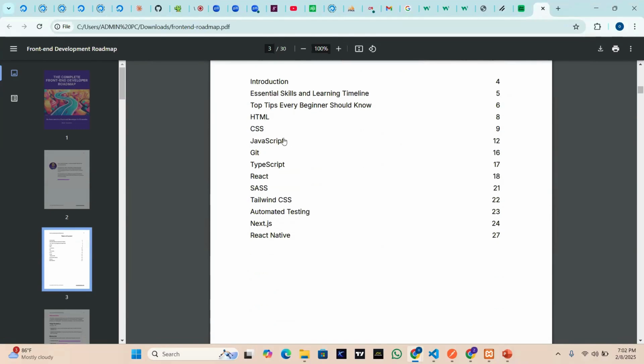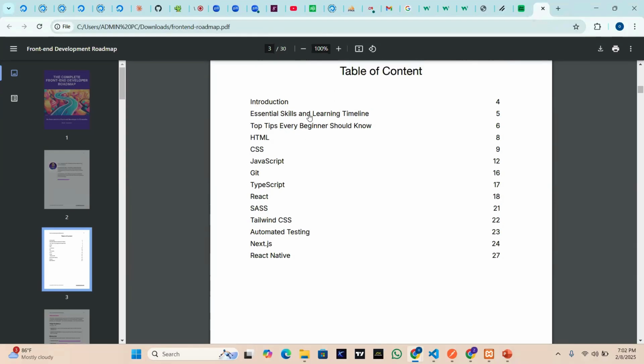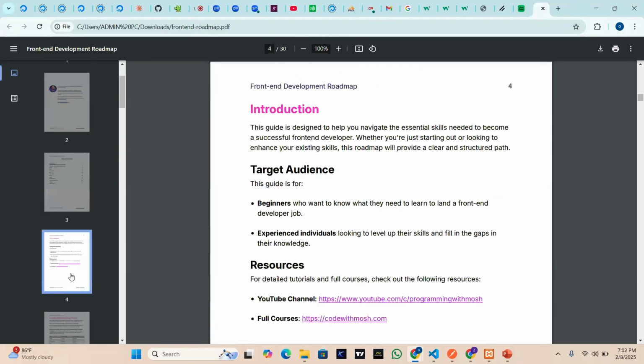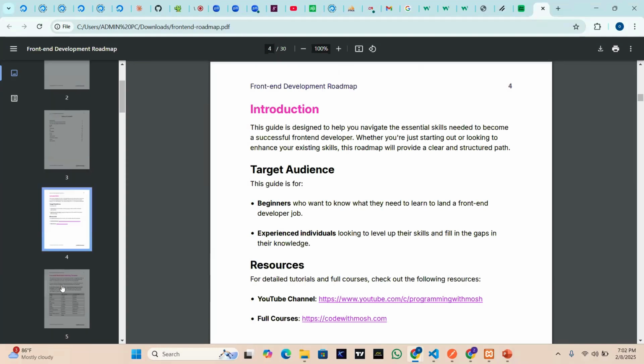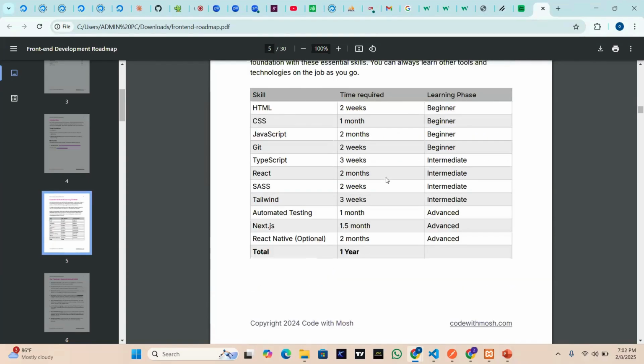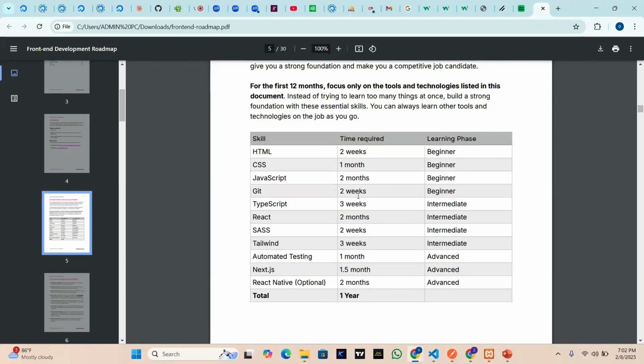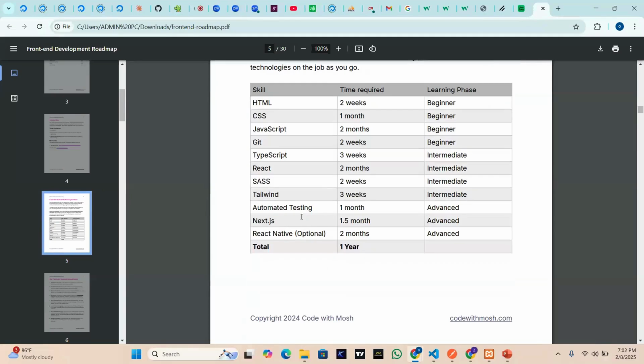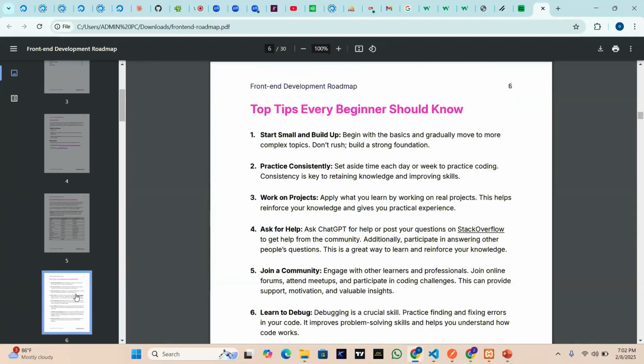So this is a guide you can follow that contains things you need to know to go from beginner to at least a good front-end developer. And this is an estimate of the time it will take, including Next.js, React Native, depending on you and how you are able to learn and how you're able to cope. So I will just leave you with these top tips.